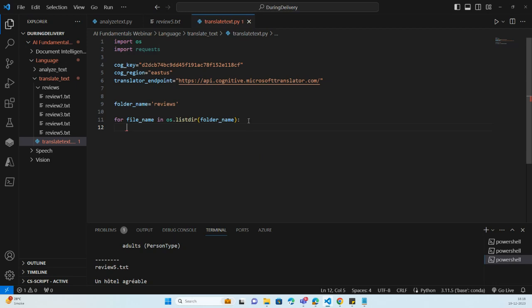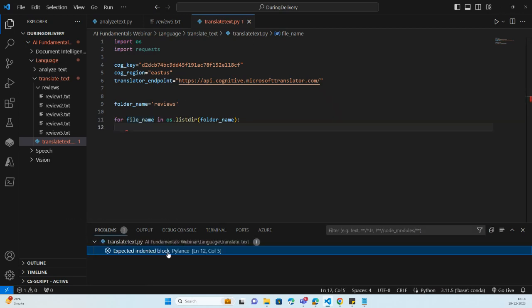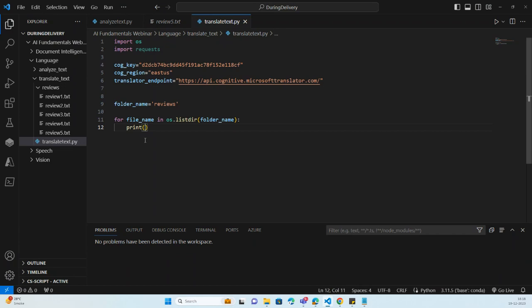And over here, is there a spelling mistake that I have made? Okay, let me check what the problem expected is. Fine, no spelling mistake as such. All right. Let's go ahead, and I will iterate through all the files in this folder.